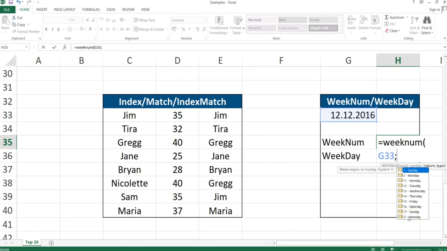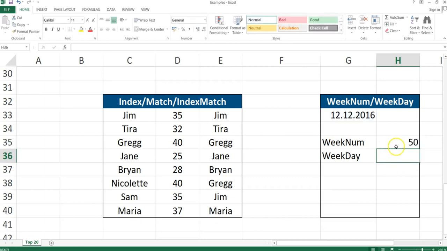Now, what this option 21 means is that it includes week 53 as well. So I'm going to select that option, 21. Okay, so this is what I get. You can see this is week 50. 12th of December 2016 is week 50 of that year, of course.